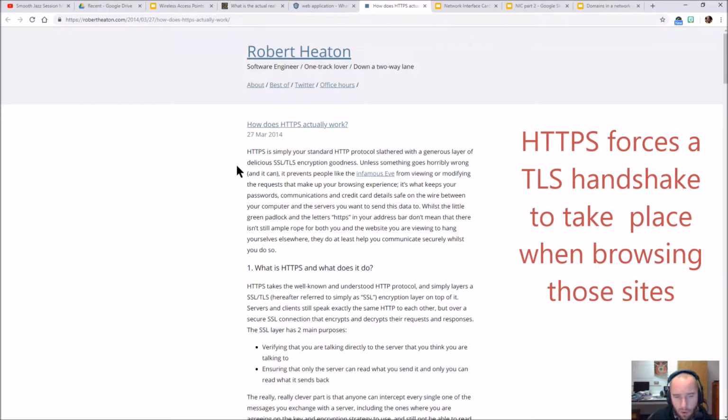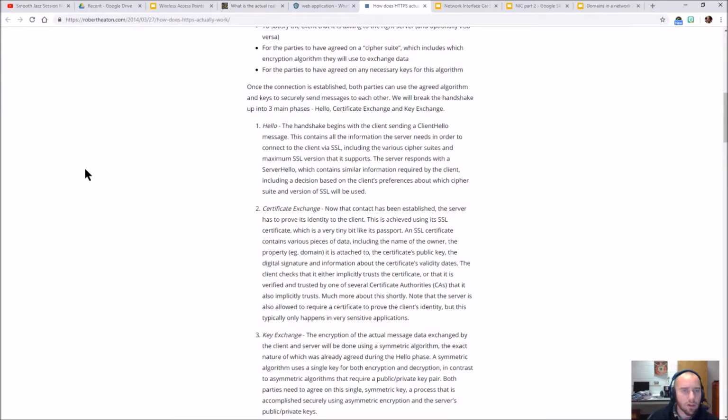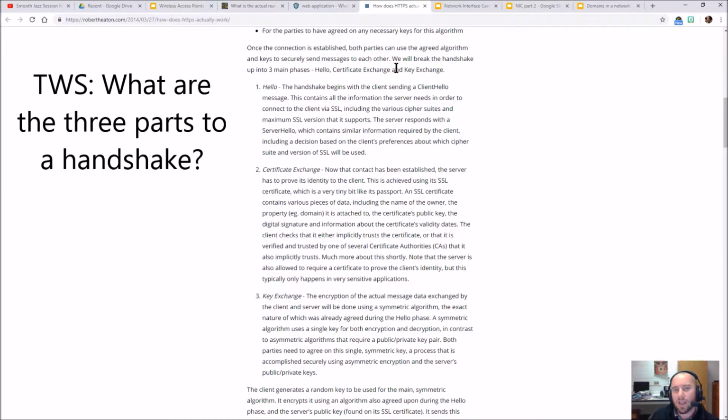HTTPS is a form of public key encryption. That's a symmetric form of encryption. So you can read much more on the site. I want to point this part out because I like this part. It breaks down the handshake into 3 phases. You have the hello part.